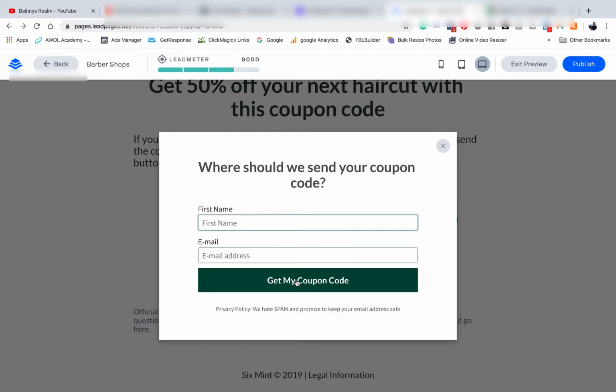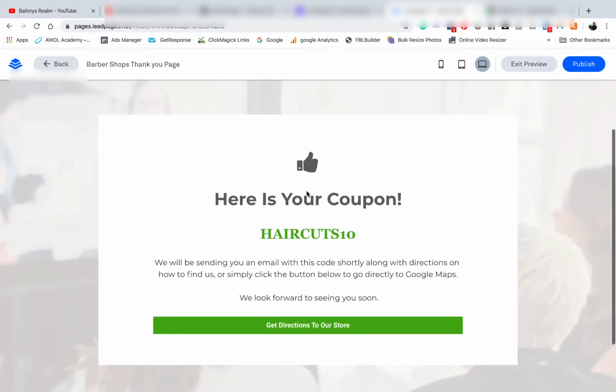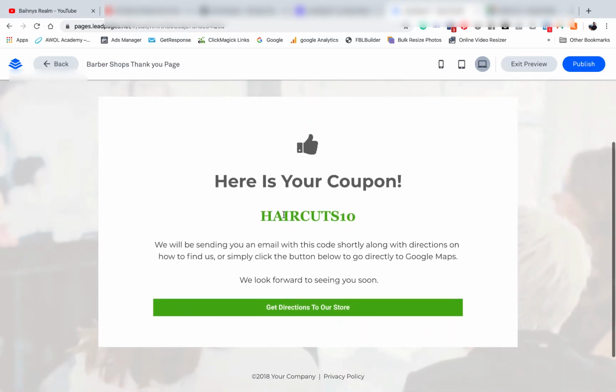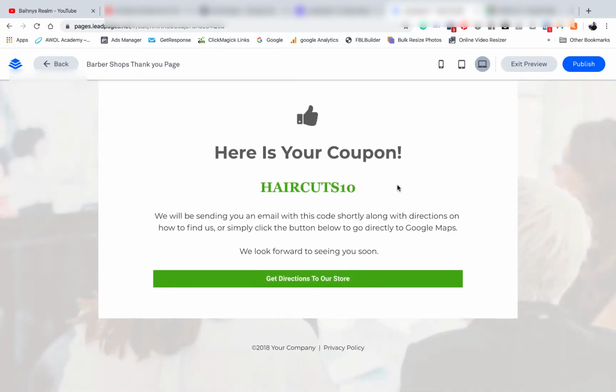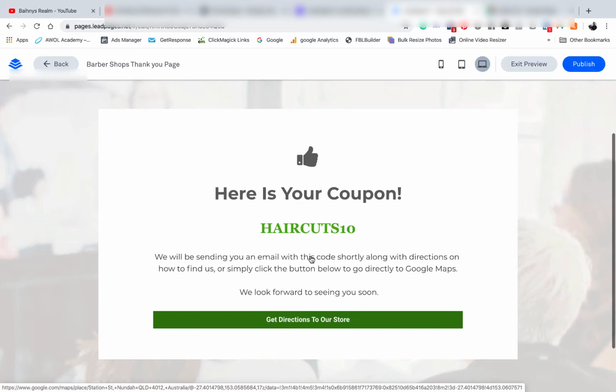So once they hit get coupon, they go over to a page that looks like this. Similar to before, it's got your logo at the top. You know, this is all changeable. It's only real small because it's my logo, and you know, it's not set up for the page. But here is your coupon code, 10 haircuts 10. We'll be sending you an email with this code shortly, along with directions on how to find us, or simply click the button below to go directly to our Google Maps. And then they click there and it gives them directions straight to your store.